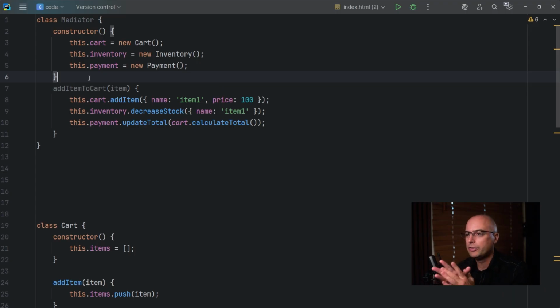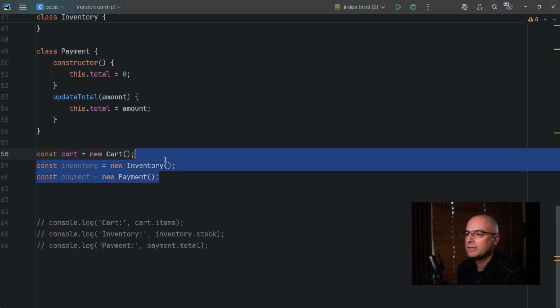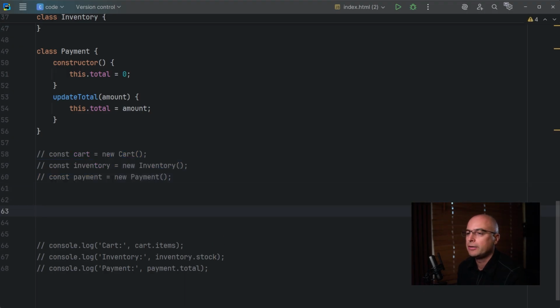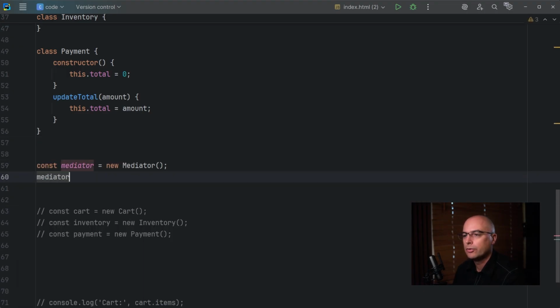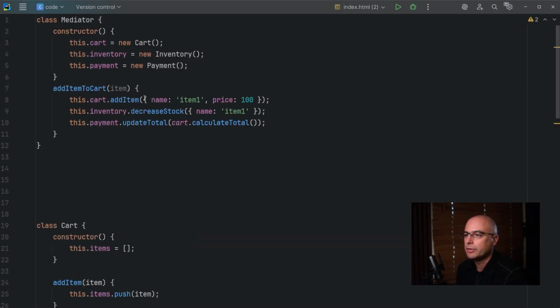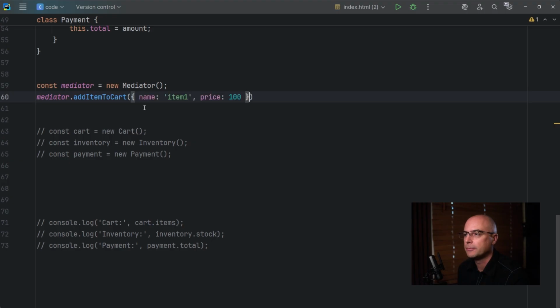But let's call this and run it, and I will quickly go through this code to show how it works. So now here at the bottom, instead of creating all these three objects here, we are going to create a new mediator, and then we are going to add item to the cart as we tried before. In this case, I will just take this item here, and I would rather pass this item from here, and I will put this item to the cart here.